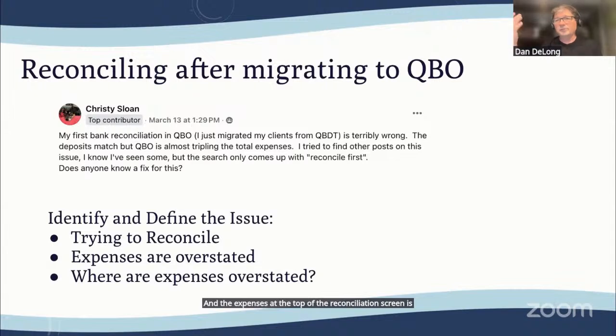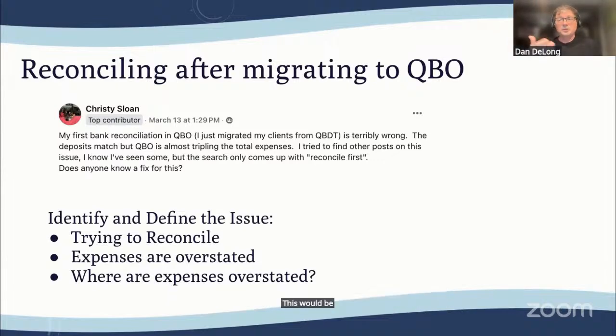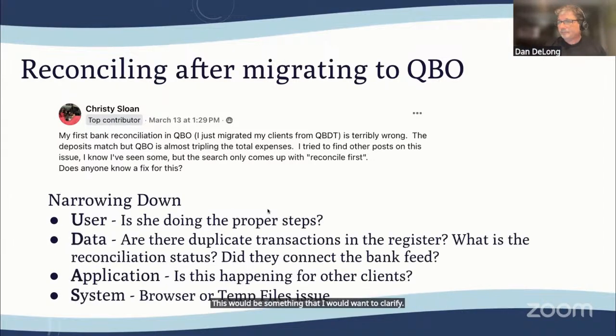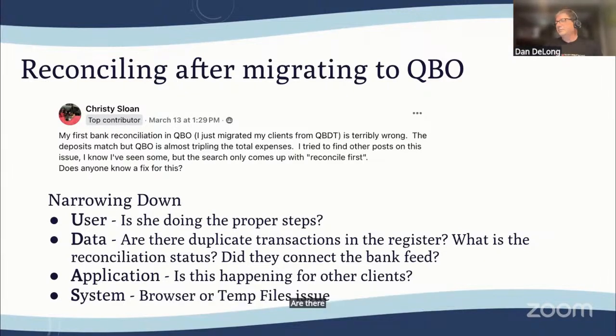I'm visualizing she's looking at the reconciliation screen, and the expenses at the top of the reconciliation screen is 3 times what she's seeing on the statement. That's an assumption that I'm making. This would be something that I would want to clarify, right? And again, narrowing down the issue: is she doing the proper steps? Is she on the screen that I'm visualizing in my head? Are there duplicate transactions in the register? These are things that I would ask about.